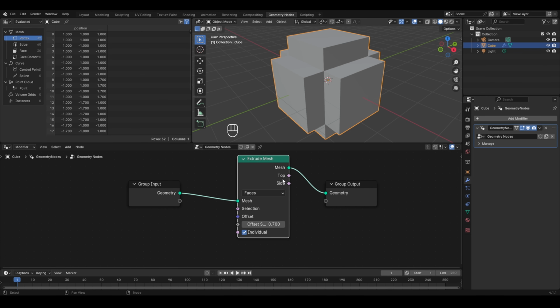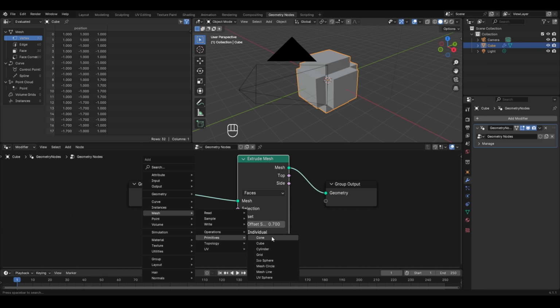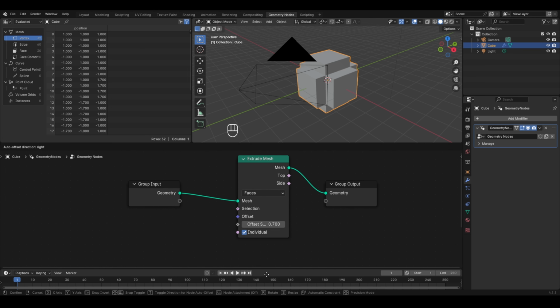And you can even apply this extrude mesh to any other type of mesh such as a UV sphere. So suppose you want to apply this extrude mesh to a UV sphere and add it in our scene. For this, in the Geometry Nodes editor, we'll first add the UV sphere node. So press Shift plus A, and since the UV sphere is a type of mesh primitive, I'll go to mesh, and here in the primitives we have the option of UV sphere. So I'll select this and let's place it here.